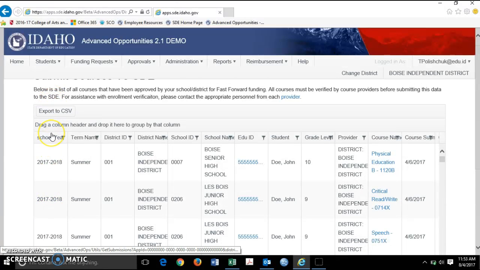So with that then, after your information is validated and this is ready to submit, you may want to export this to a CSV so that you can save the file for your records to see exactly what you submitted to the State Department.